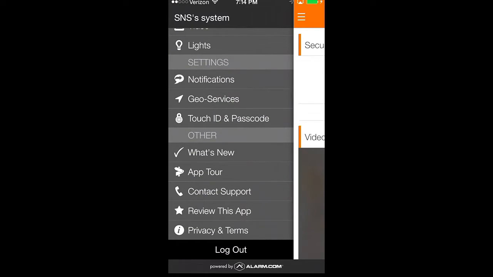And then there's also an other section which shows you kind of a help section.